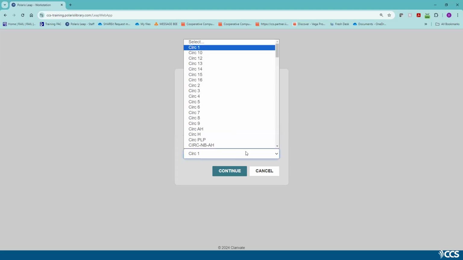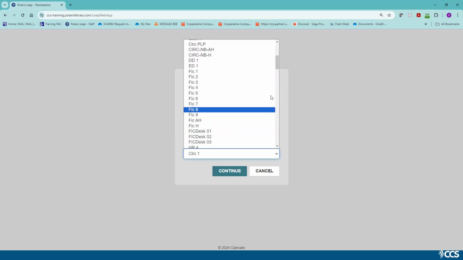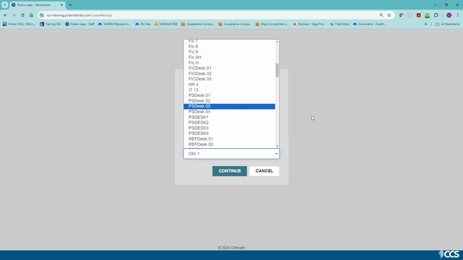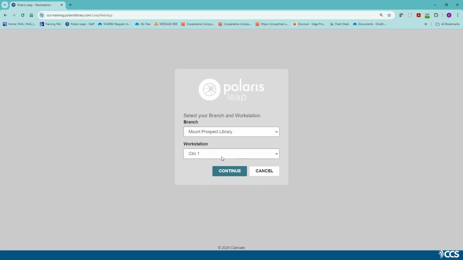So we can see here in Mount Prospect's list of workstations, they have some Circ workstations, some Fiction workstations, some desks, etc. So again, when you log in, you will pick the workstation that matches the computer that you're working at. Now, there are a few settings that are tied to a workstation, including which receipts and slips are printed. So it's really important that you choose the right one when you log in. For today at Mount Prospect, I am just going to work at their Circ 1 workstation. And I'll click Continue.